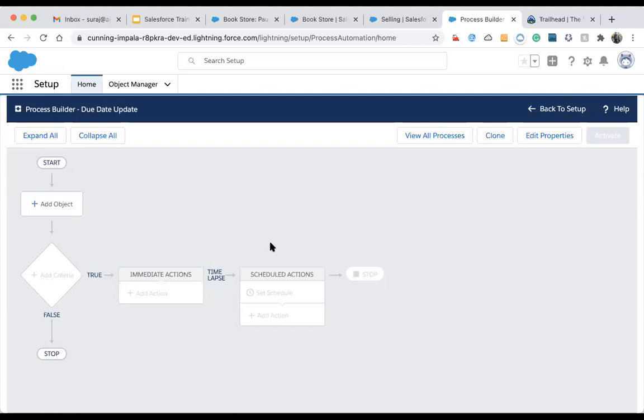The last thing is that in a workflow we have a limitation: we can't update the child records. But in the process builder we have an option to update the child records too. However, there is an advantage in workflow: it can send outbound messages, but process builder is not able to send outbound messages. Let's have a look at how it works.